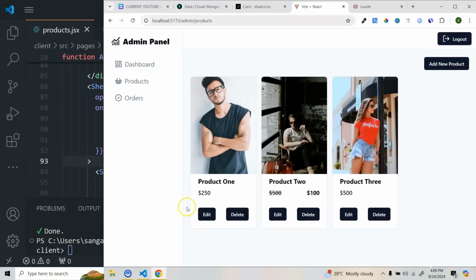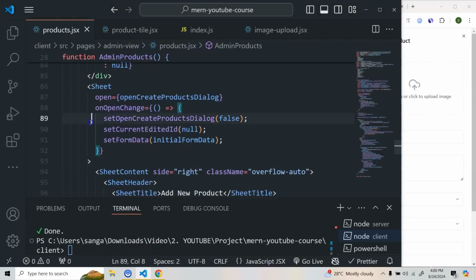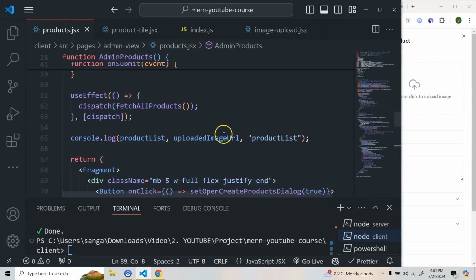So this is done. Now once we have done edit, if you noticed here, if I go and then log this form data, let's see what we're getting.